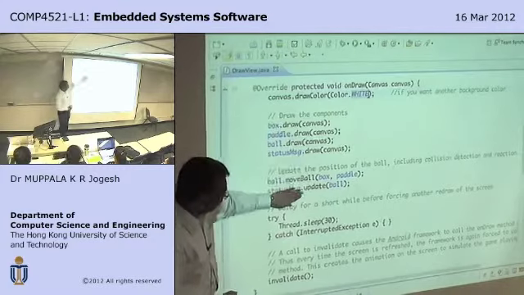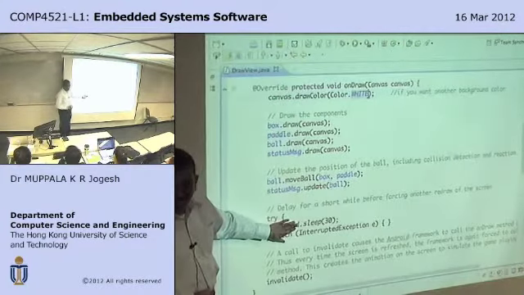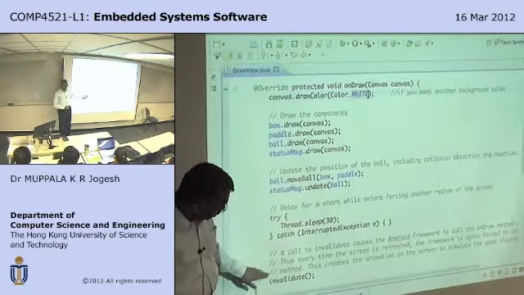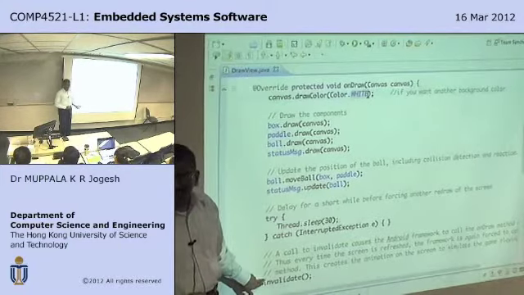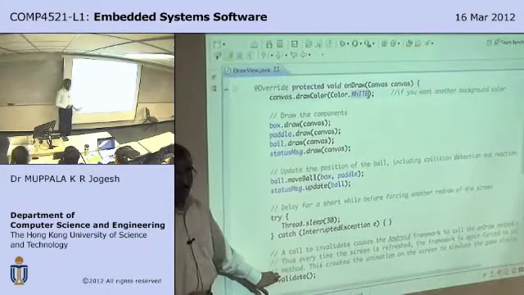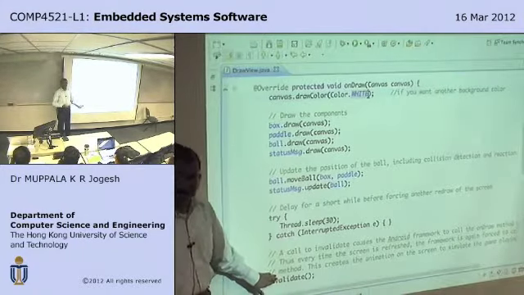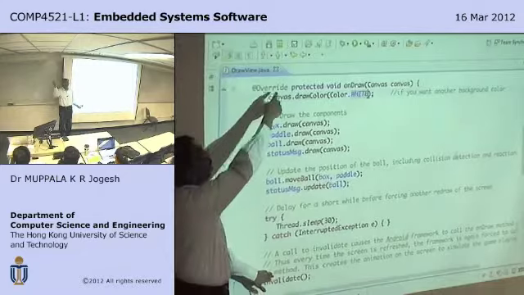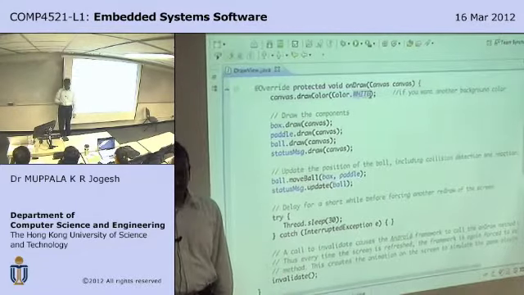So after I do the updates, I sleep for 30 milliseconds, and then I call this invalidate. Now, by calling this invalidate, I am triggering the Android framework to call the onDraw next time. Okay?